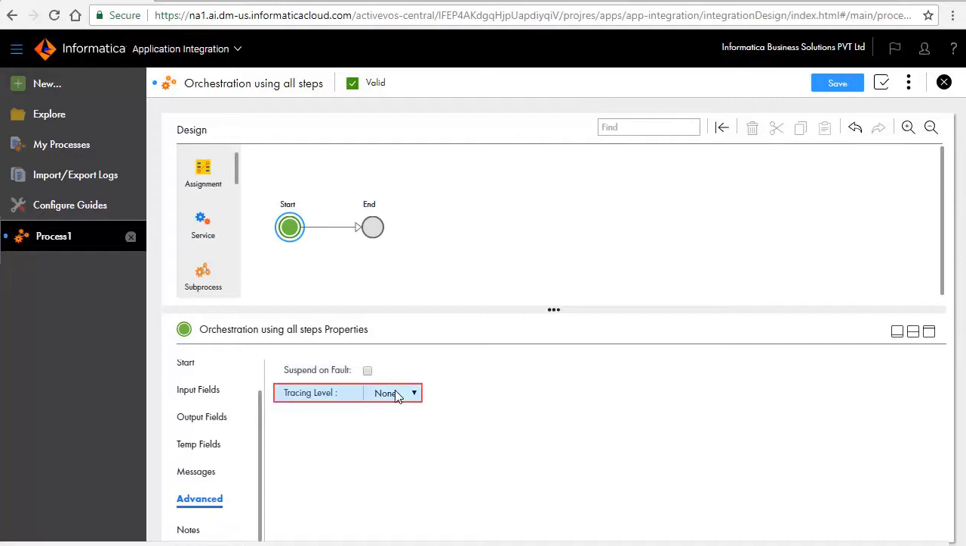Select a tracing level from the list to determine the corresponding persistence and logging level settings. These are the various options available. None, Terse shows only faults, Normal shows execution with service data, Verbose shows execution with data.